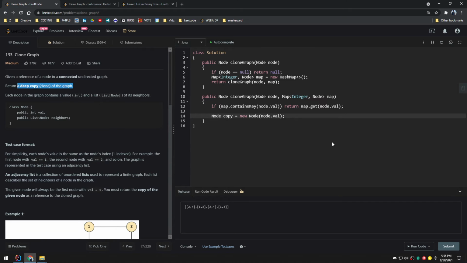We're not necessarily pointing to our existing node, we're not returning our existing node, we're just creating a brand new node which is of type node.val. So we're copying that, but it's still a brand new node. Now what we could do is we can add the value of our node as well as some integer value to our map.